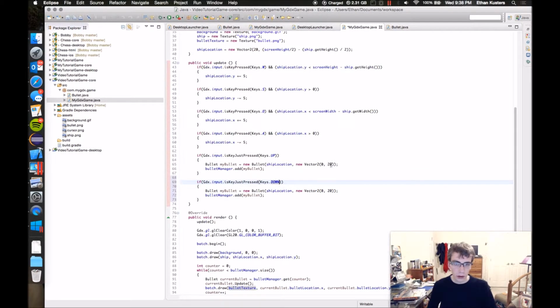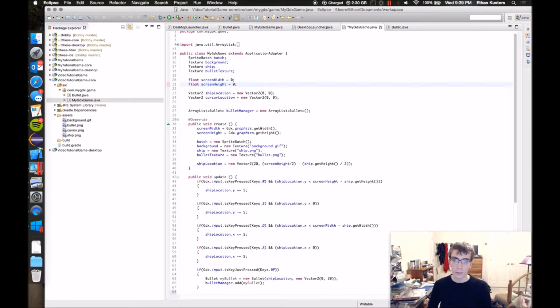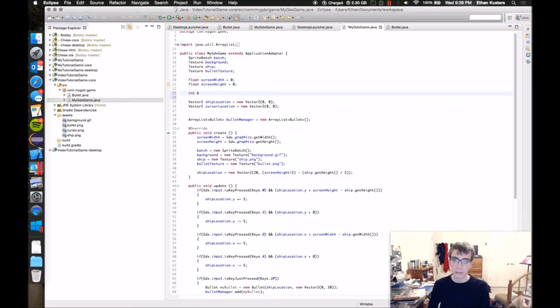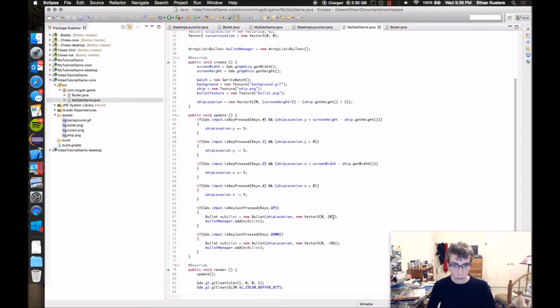Oh, one other thing that we want to do, so here I'm moving down, right? So I would make this negative 20. But one thing that's also another standard practice with object-oriented programming, or really all programming, is that if you're using the same number more than once, you want to set that to a variable. So I'm going to say int bullet speed equals 20. Because our bullet speed, whether we're moving in the X direction or the Y direction, or negative or positive, is always going to be 20 right now.